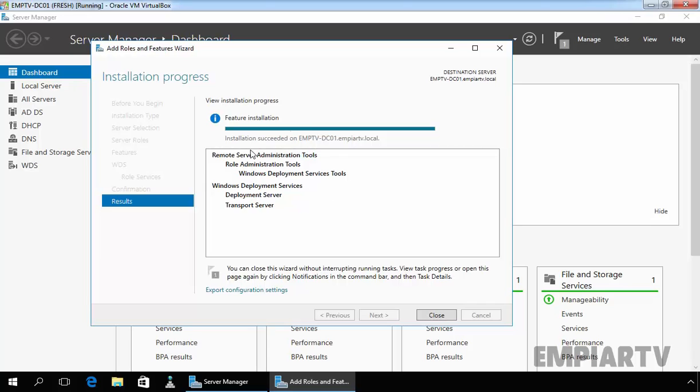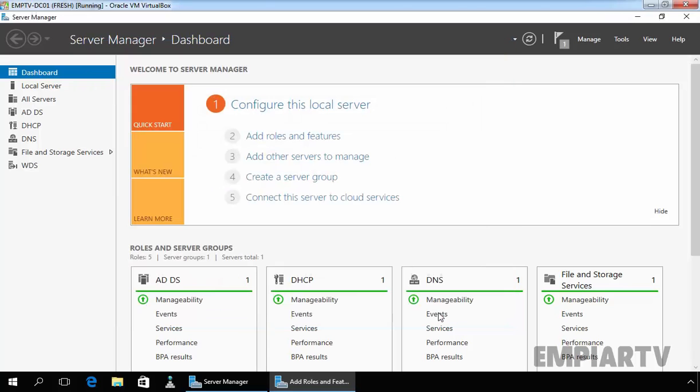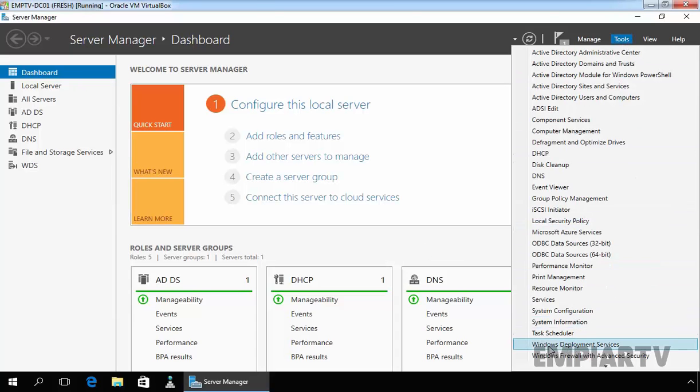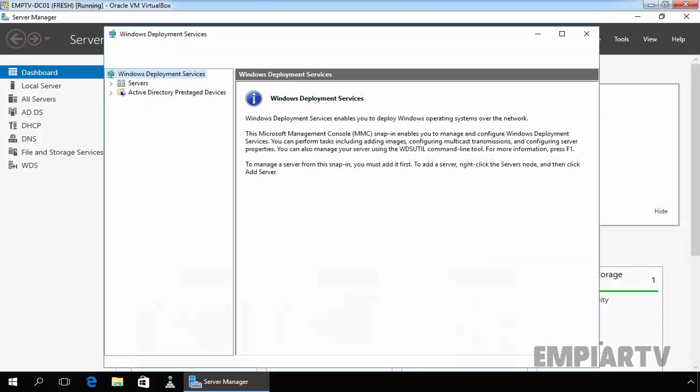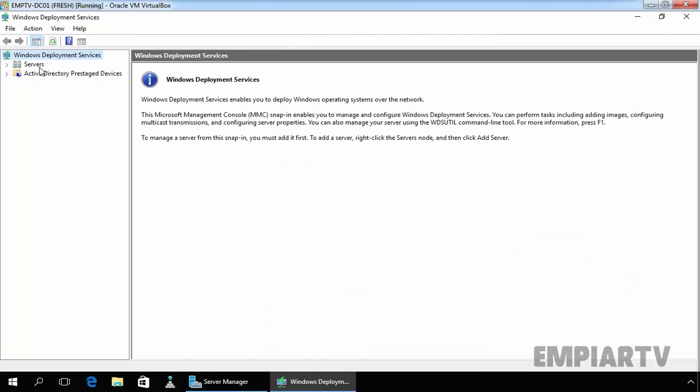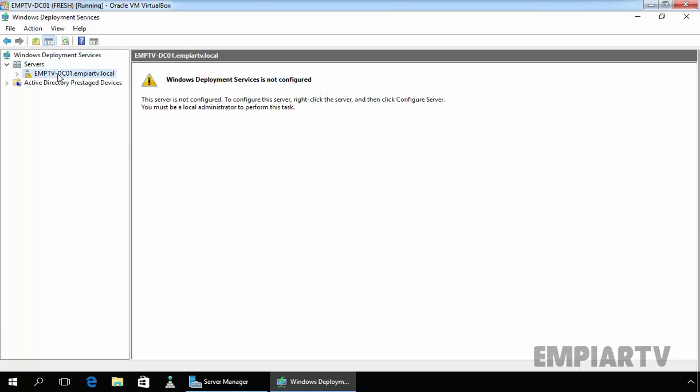Okay, so the installation succeeded on our local server. Click on Close and now let's see the steps to configure the WDS service. Click on Tools, open Windows Deployment Services console, expand Servers. Here this is our server and as you can see there is a yellow exclamation box: Windows Deployment Services is not configured. To configure this server, right click on the server and then click Configure Server. You must be a local administrator to perform this task.